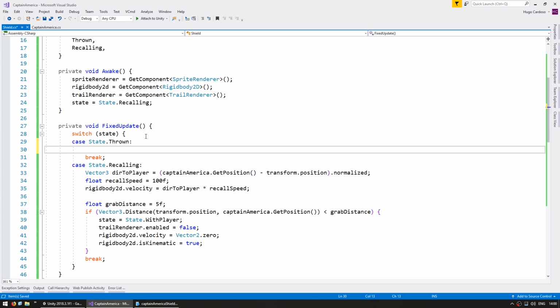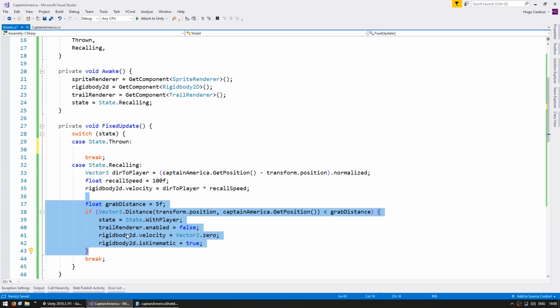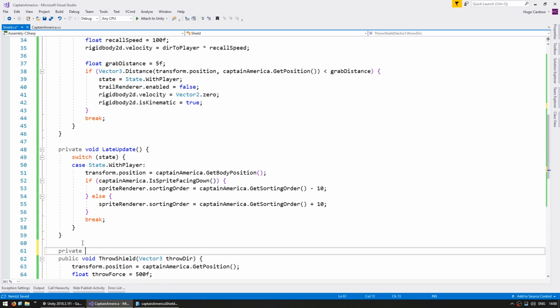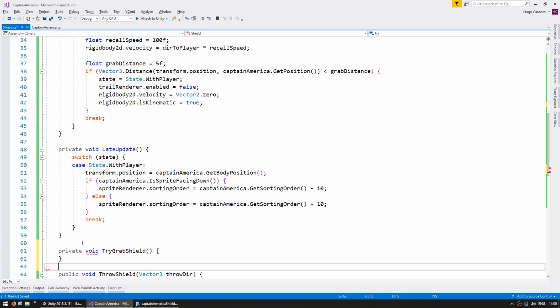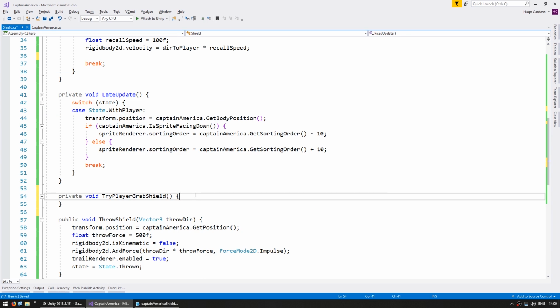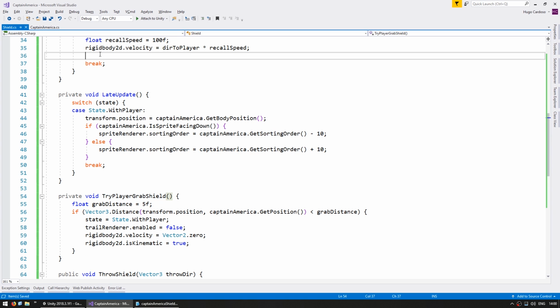So if the shield has been thrown, let's do essentially the same test that we're doing here on our recall, where we test the grab distance in order to grab it. So in order to not have duplicated code, let's put this in another function. So in here, a private void TryGrabShield. And we're just going to copy this code and we call this function.